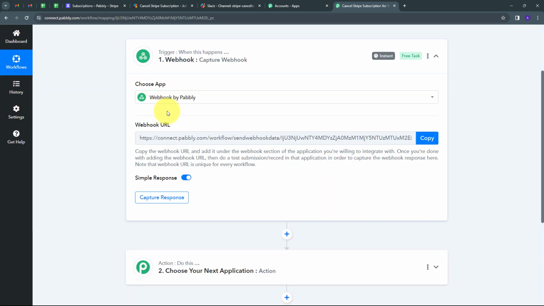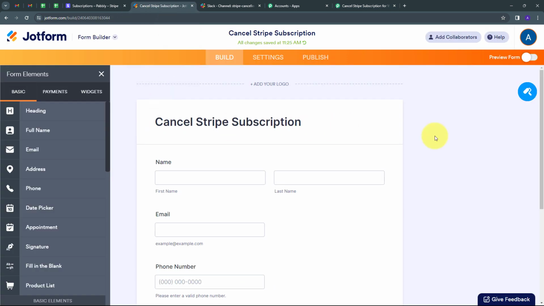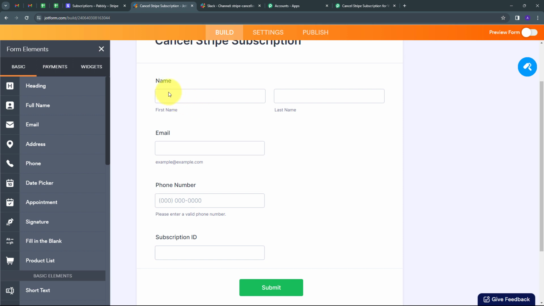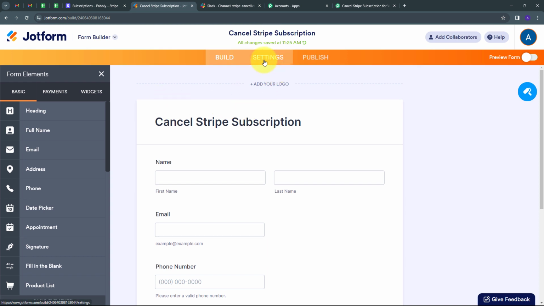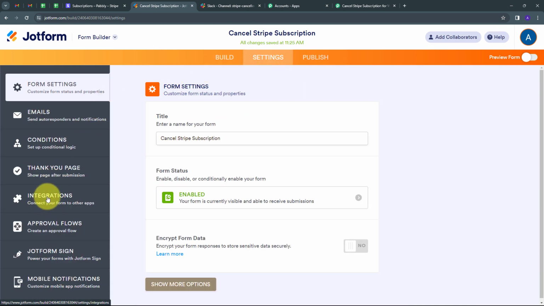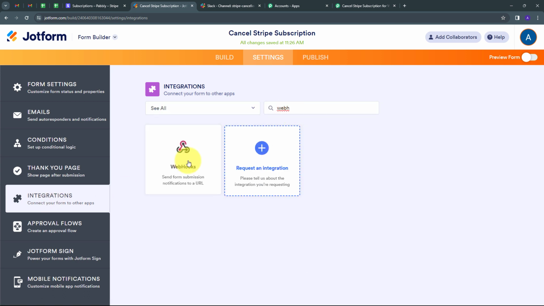By using Webhook, I can connect any application that supports a Webhook connection. So by using this Webhook URL, I'm going to copy this Webhook URL, and by using Webhook, I'm going to connect Jotform. So I'll go to my Jotform. In Jotform, I have built this form, and in this I have the details of name, email, phone number, and subscription ID. Now I'm going to connect this. For that, I have to go to settings, and in settings I will go to integration. And here I have to search for Webhook. So I'm going to open Webhook here.